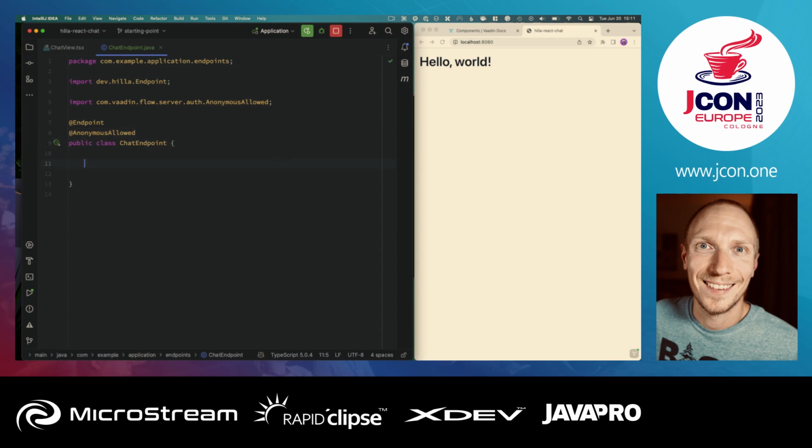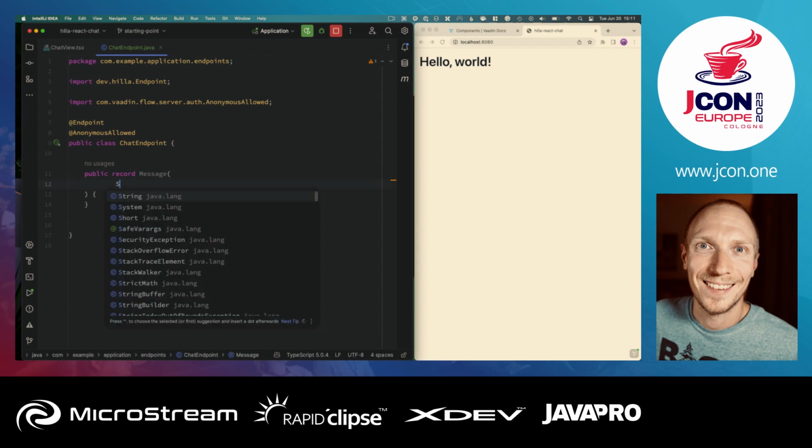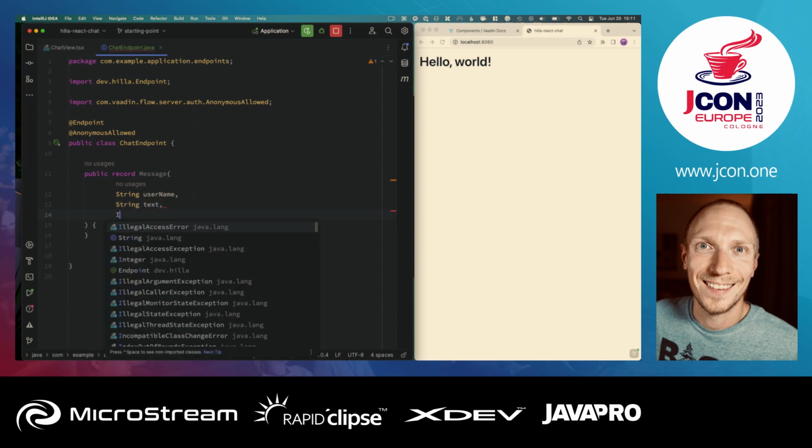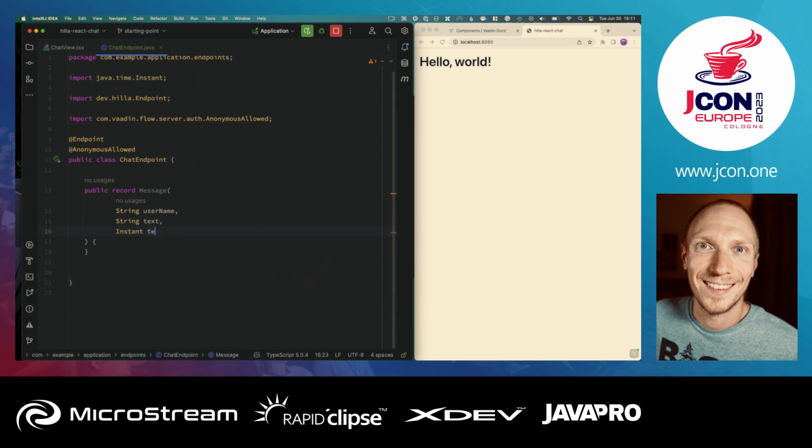All right, so in our endpoint, we need some sort of model to deal with the messages that we're going to be passing back and forth. So I'm going to define a record here called Message. And my Message record will have three things. It will have a string for the user name. It will have a string for the text that we send. And then we'll have an Instant for the time that it was sent, like this.